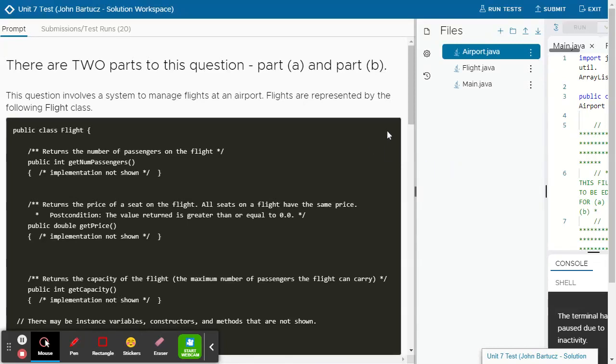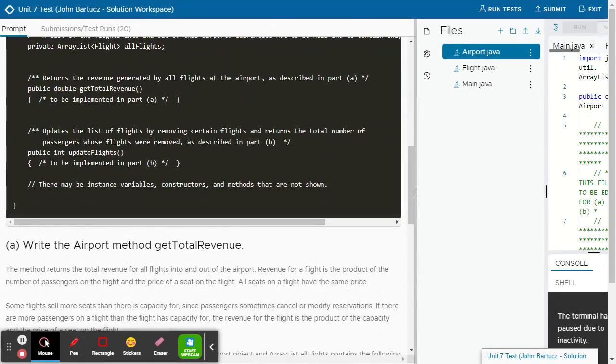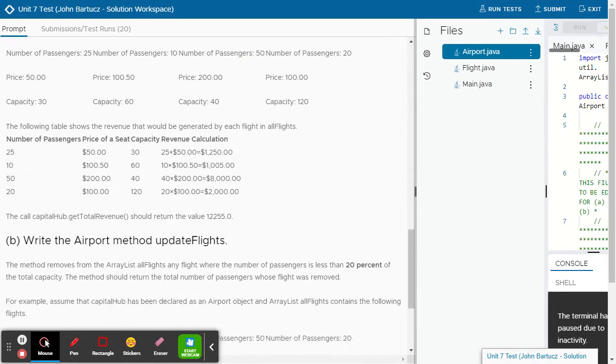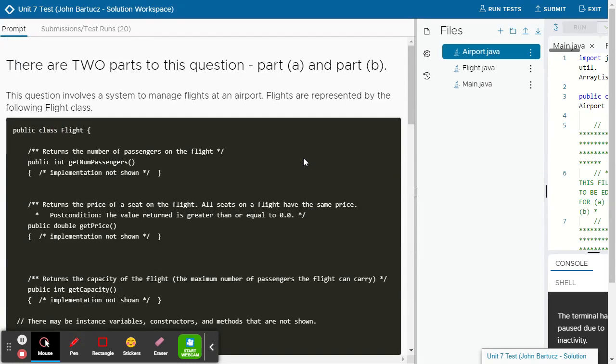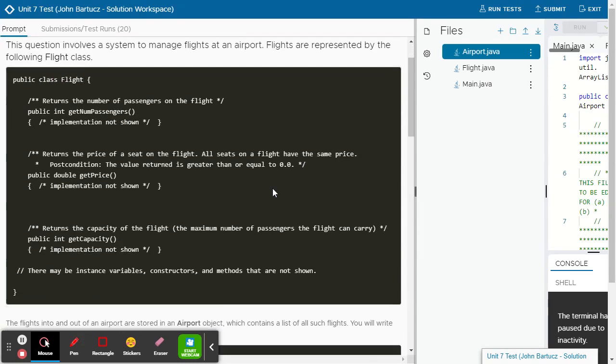Okay, so this is the Unit 7 FRQ programming test. There are two parts to this question, as you can see. There is a part A where you're getting the total revenue, and a part B where you update the flights. There are two classes given to you: the Flight class, which you do not need to change. It's just giving you information about that class.